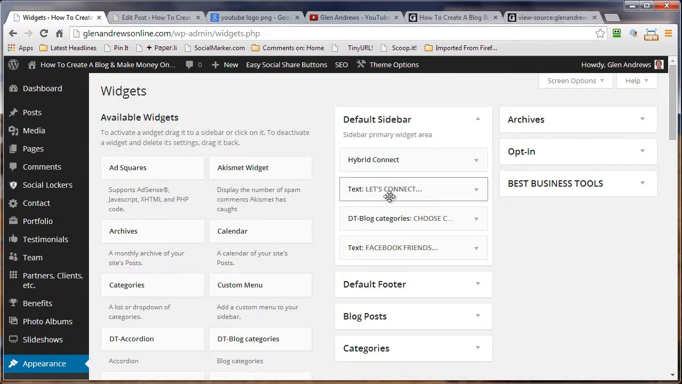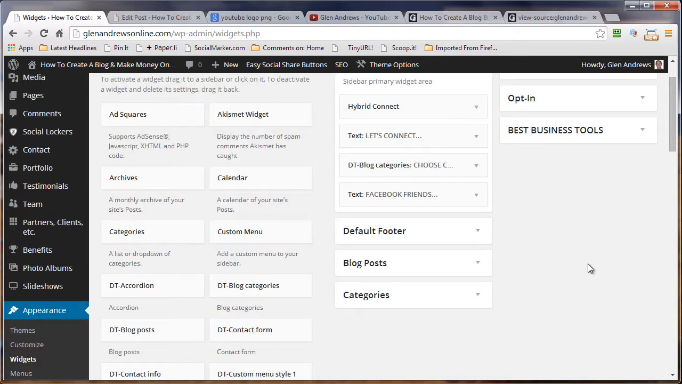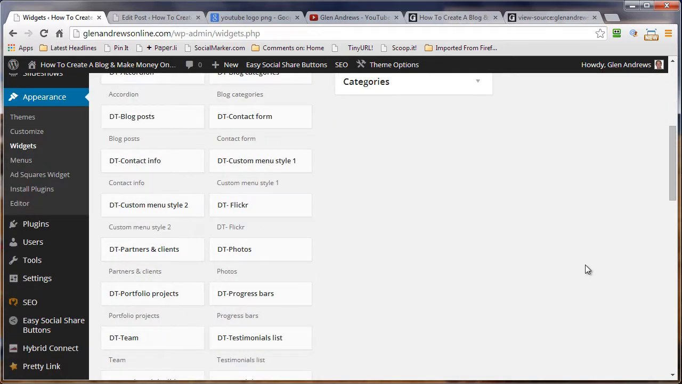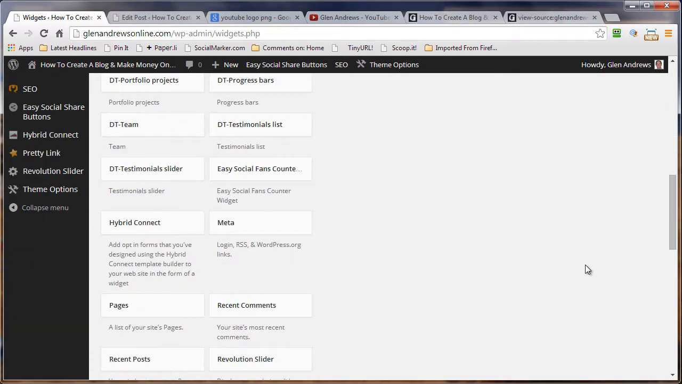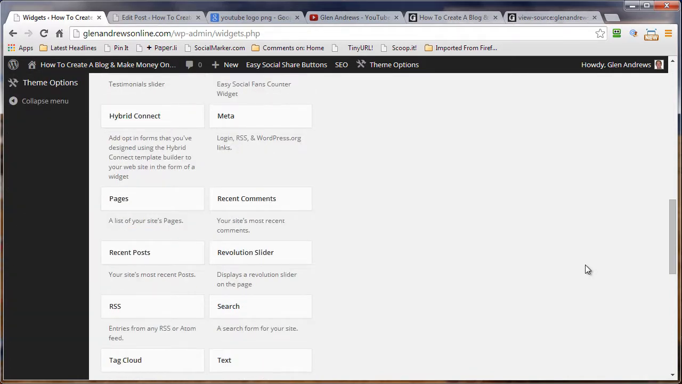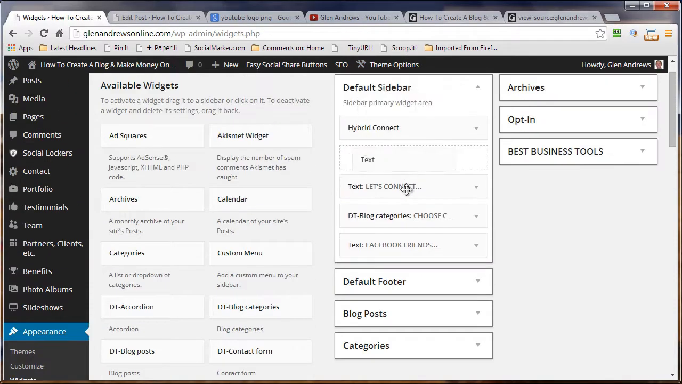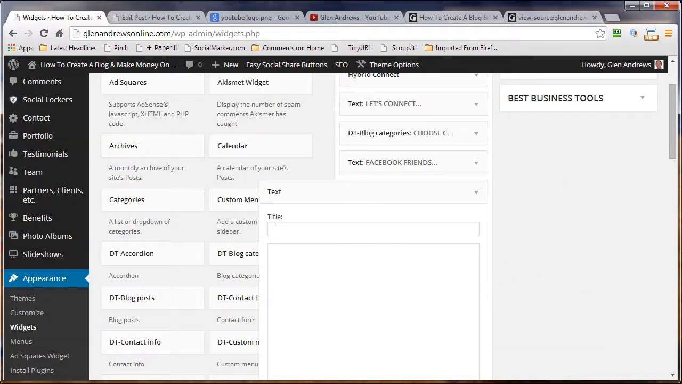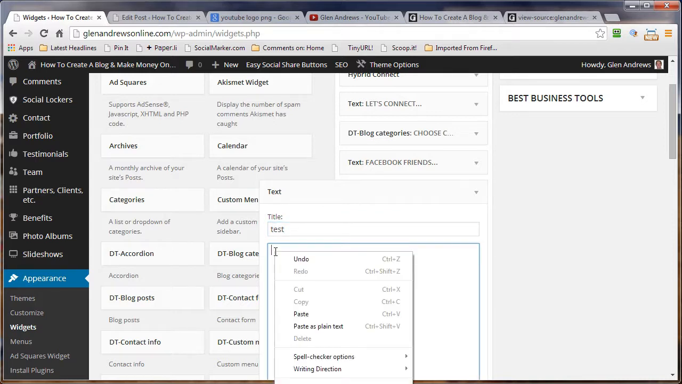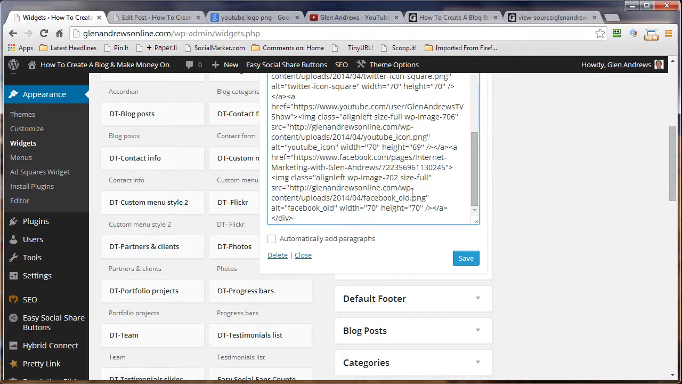And I already have some set up here, but I'm going to set up another one just so you can see it. So we come down here and find our text. Here it is. We drag the text up. It's text or HTML. So I'm going to put it all the way at the bottom. And I'll put test next to it just so you can tell. And we're just going to right click and paste that code in here. And we're going to click save.